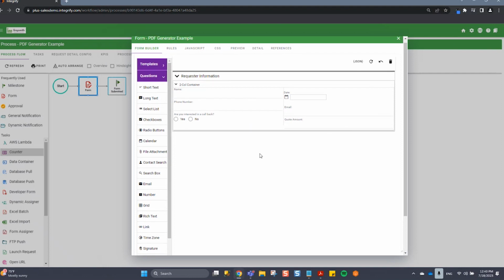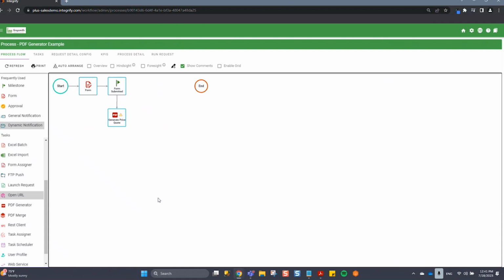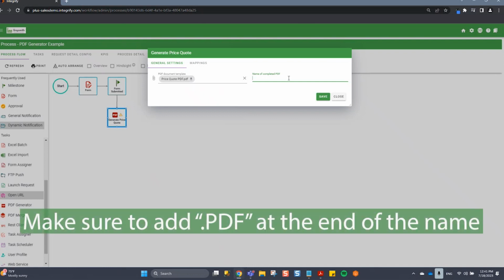Now in Integrify, you want to have those fields already configured on your form so you can map them into the PDF. Now I'm going to drag in the PDF generator task and give it a name. To configure the PDF generator task, right-click and under Configuration, choose Configure Task. Next, you are going to choose the name of what you would like to be generated when the task completes. Make sure you add a .pdf to the end of your name.